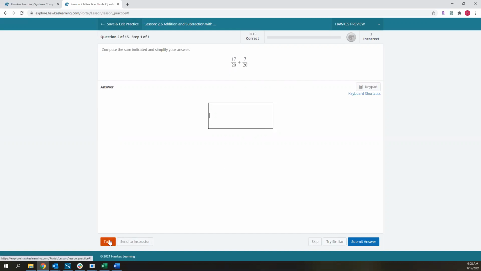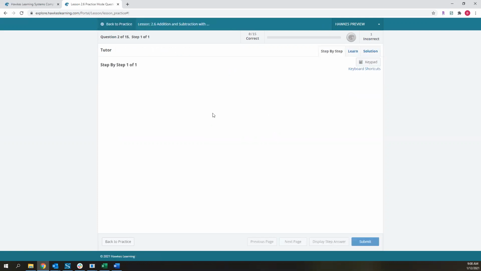This tutor button is also great if you just don't know where to start on a certain problem. If I click into here, this is going to give you a step-by-step breakdown of how to begin answering this problem. The tutor button might also give you a hint or kind of that nudge in the right direction.